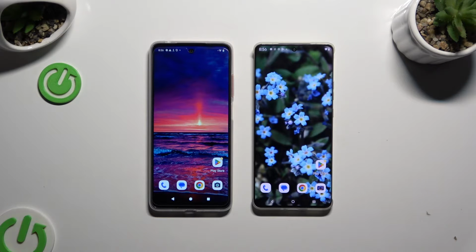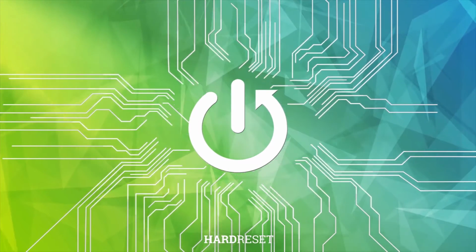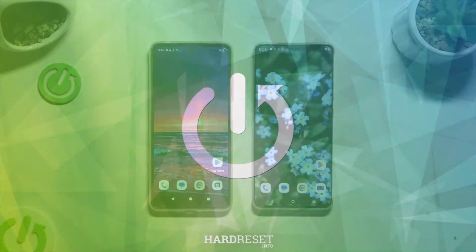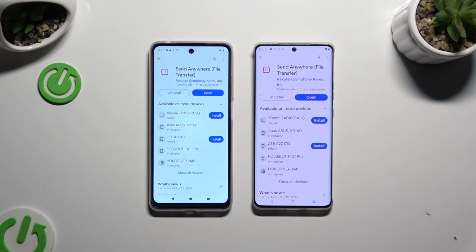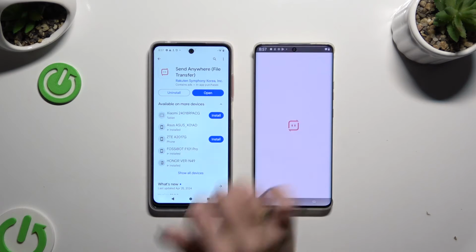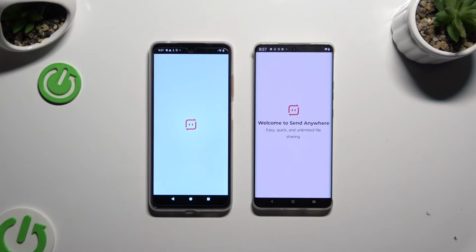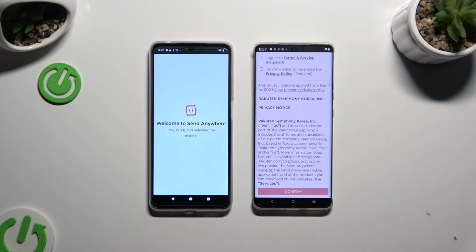Today I would like to show you how you can transfer files from Motorola Device to Motorola Edge 50 Pro. Begin by launching Play Store on both and getting the free app called Send Anywhere. When it's ready, open it. Then to use it, tap on the same options in both apps.